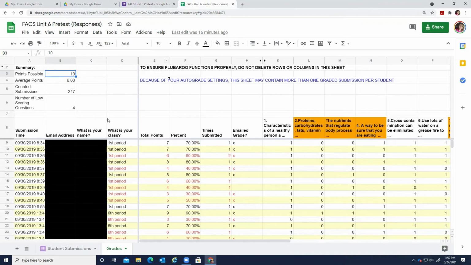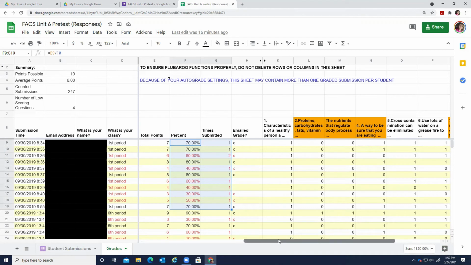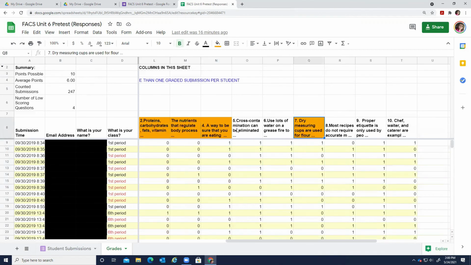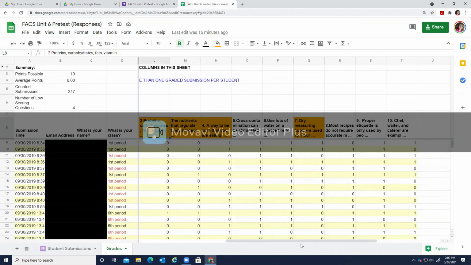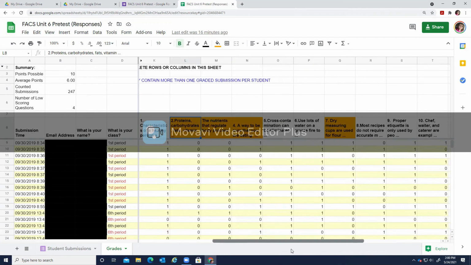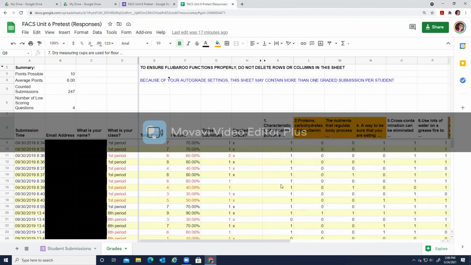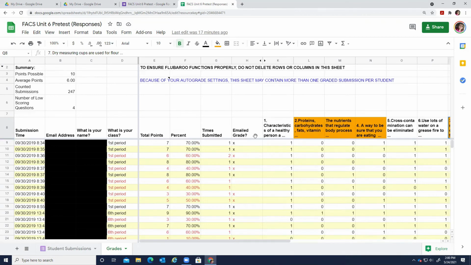You get a lot of statistics through this, percentages. These orange ones are questions that a lot of students didn't do too well on. So you might want to focus harder on those standards when you're teaching, if you're doing a pretest and you want to gauge your students' knowledge.